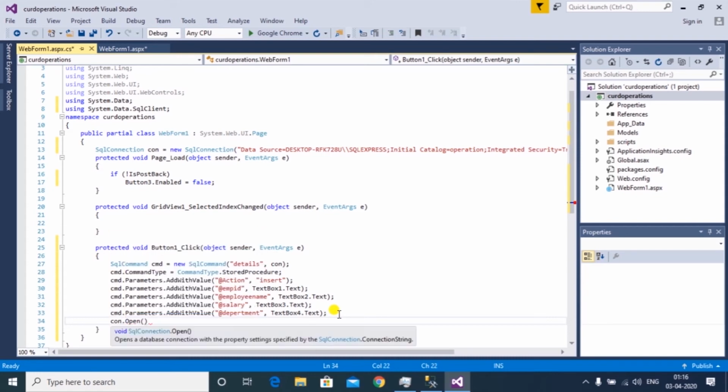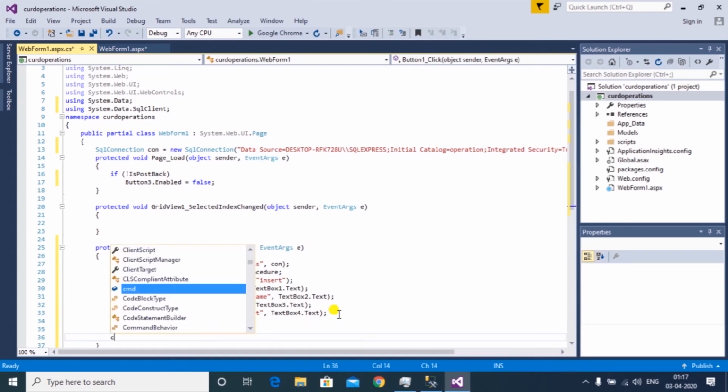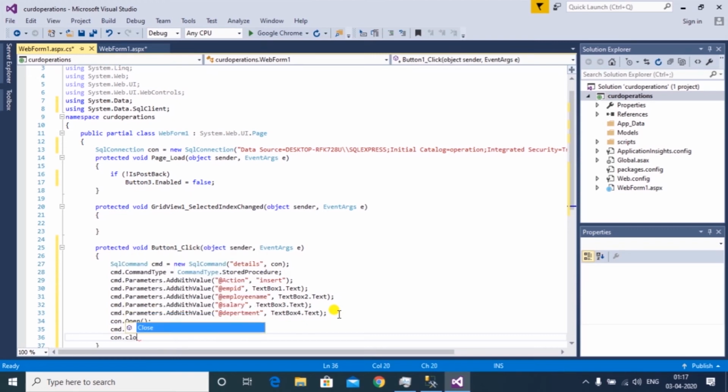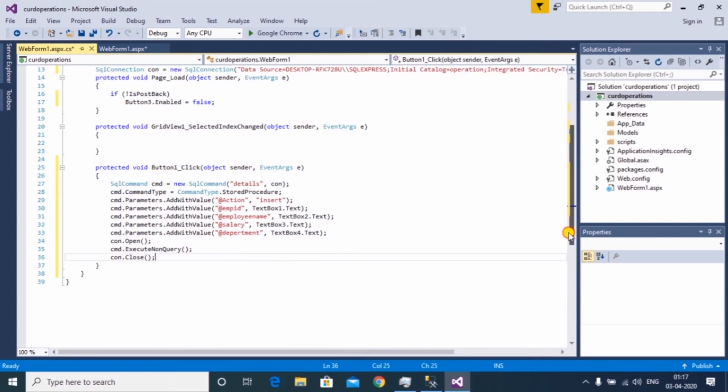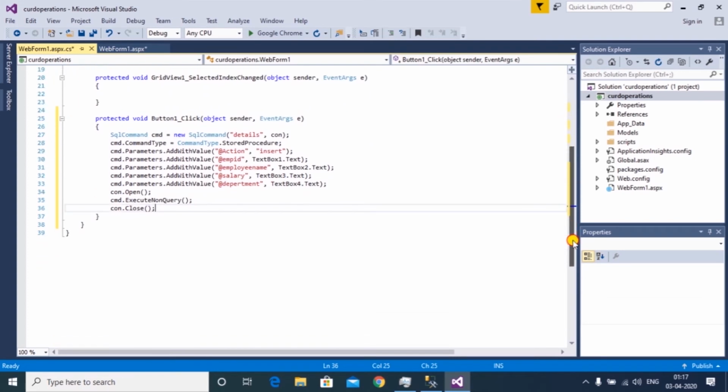Now open the connection, con.Open, that is opening the connection. After opening the connection, we have to execute that query. For that, command dot ExecuteNonQuery. Now close the connection. Now the insert statement is completed. Whatever values we type in the text box are inserted when we execute it.